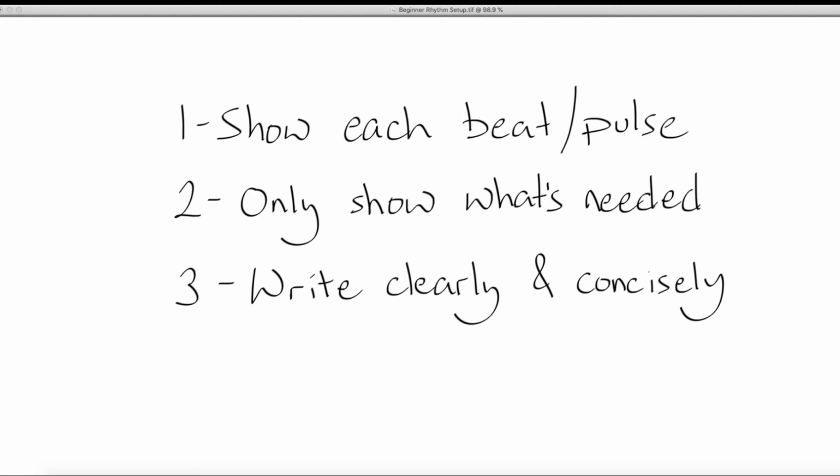Number 2 is only show what's needed. Two things with this, which is why it's also number 2, kind of a play on the number. We have to show only what's needed, meaning don't overcomplicate the music. You don't need to put a symbol where there is nothing there. Also, you should put something if there is a note or a rest or a symbol. It should show me something.